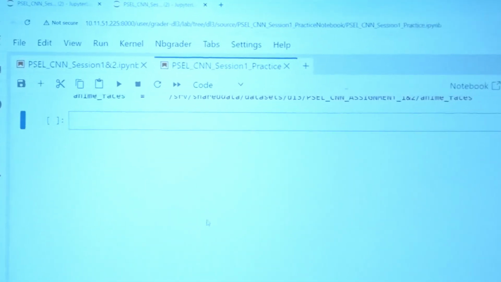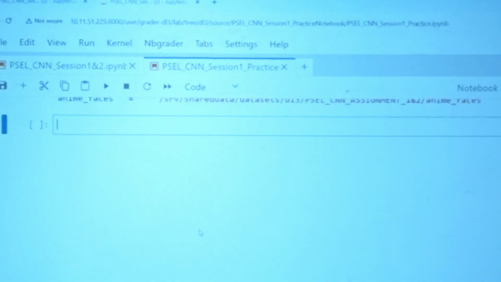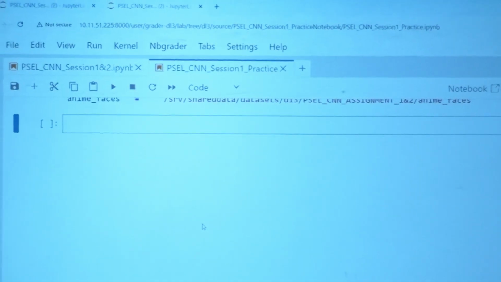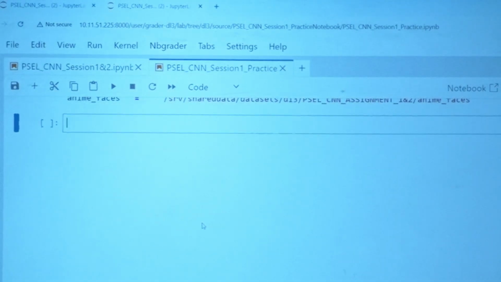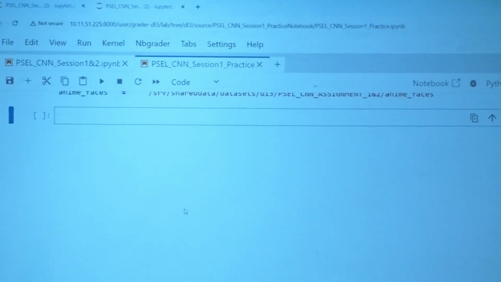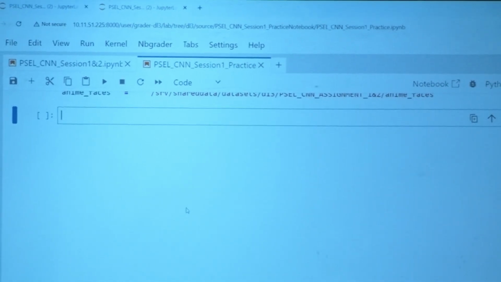Okay, you have been shared a practice notebook. All of you log into Thought3 and open the practice notebook which has been shared. The title is PSCL CNN session 1 practice. All of you keep open that notebook. We are going to do the hands-on session. You have to do it simultaneously with me.